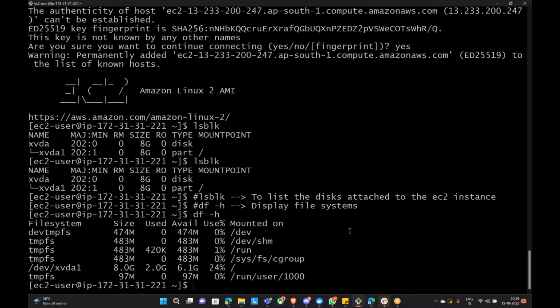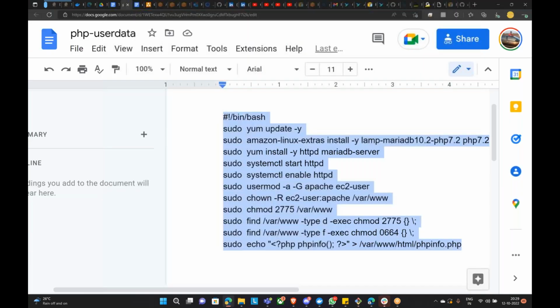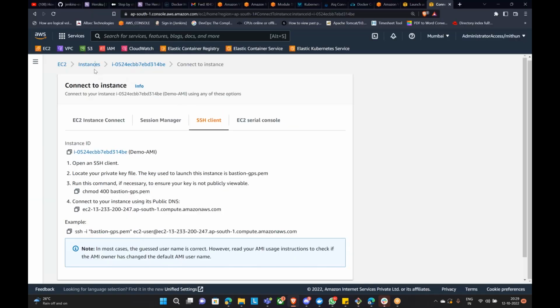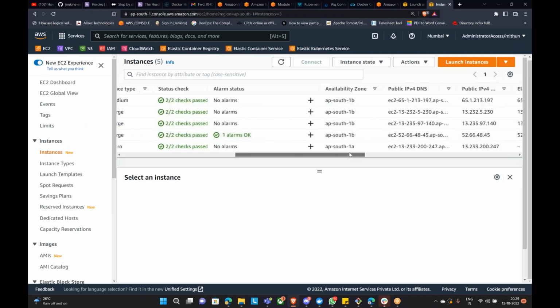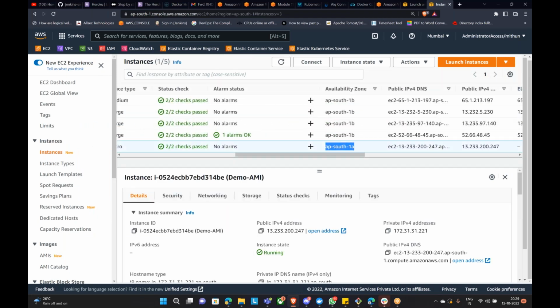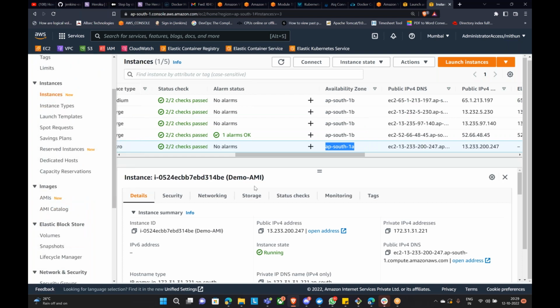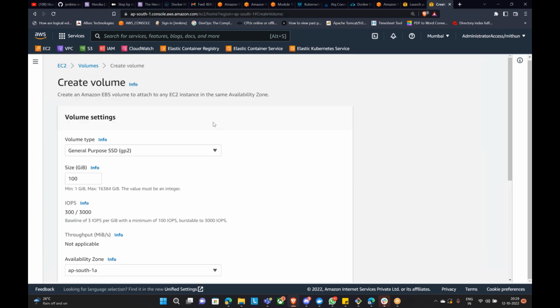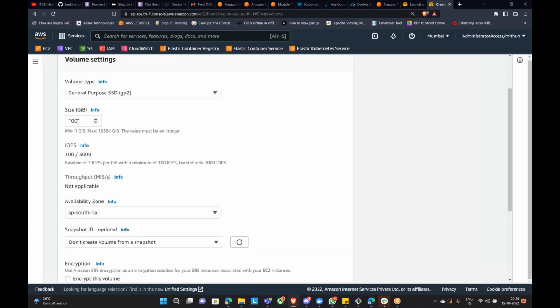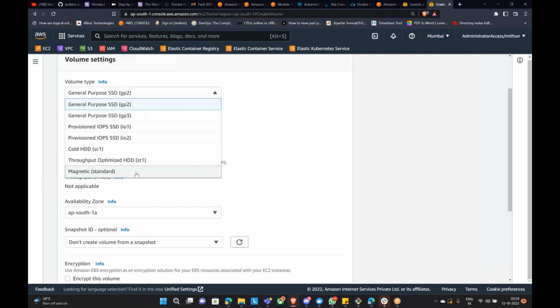Right? So you have to go to the AWS console and check on which availability zone, that is ap-south-1 here, right? You need to go to the Volumes section and click Create Volume. I'm not going to create a volume of 100 GB, it is unnecessary. For this demo I am going to select only 1 GB. Okay, now coming to the disk types here.